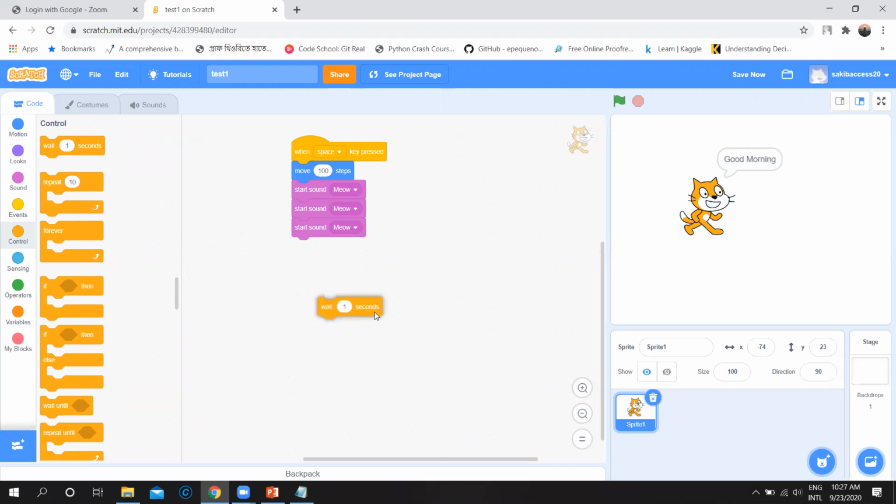Drag and put it after the first start sound meow. See, how can you put it here? Whenever you drag it from here and don't put it, just keep clicking on your mouse. Don't leave it and drag it. Whenever you have the option to put it, there will be some gray option here. Then you can put it after this meow. Then again drag it, put it after this meow, the second meow.